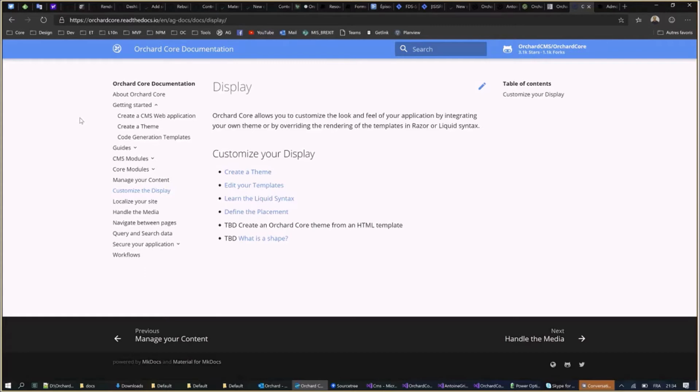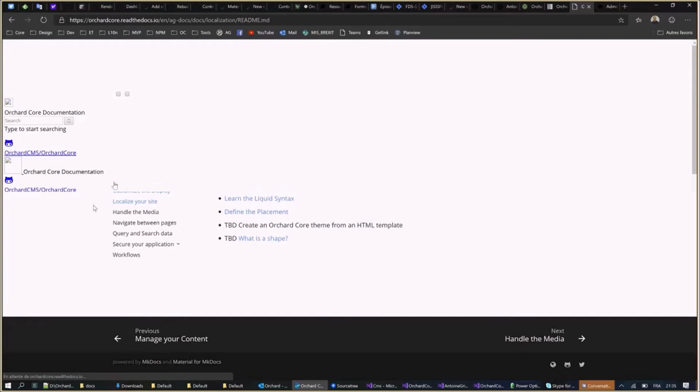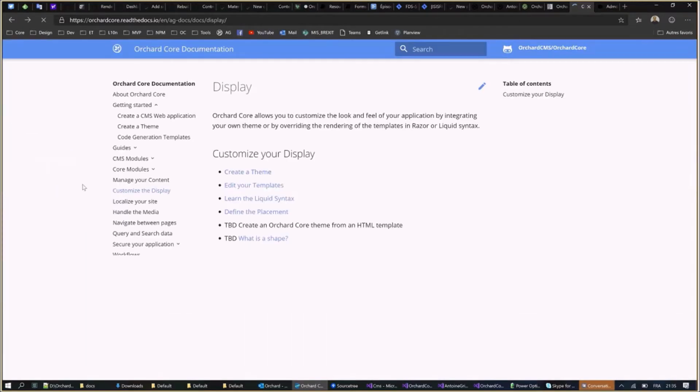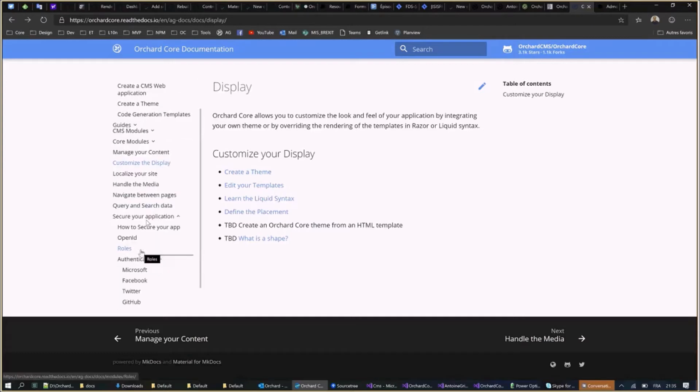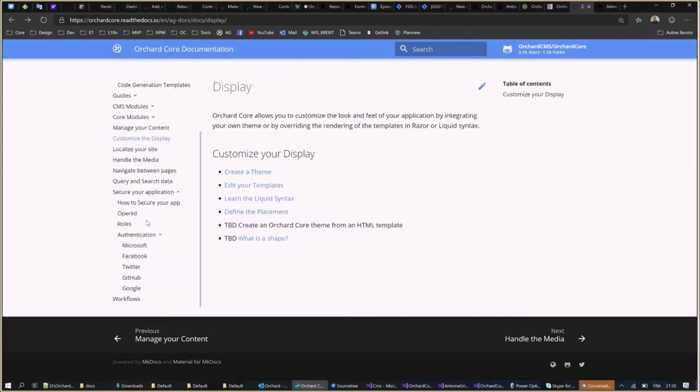But I love the conciseness of the topics you chose, because they make sense completely. Secure application, search, navigate, handle media, theming, which you called customize display, localize your site, which will be split into view localization, data localization, content localization, all these things. That will be awesome, I think, because that's how people want to learn things. And you can do it sequentially, going from one page to the other, learning how to do everything.